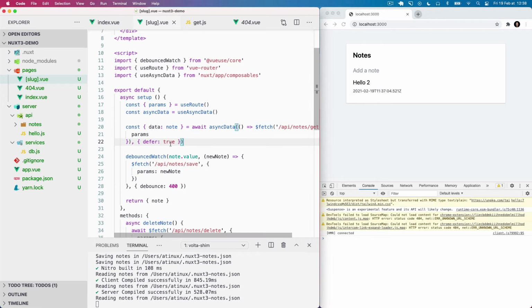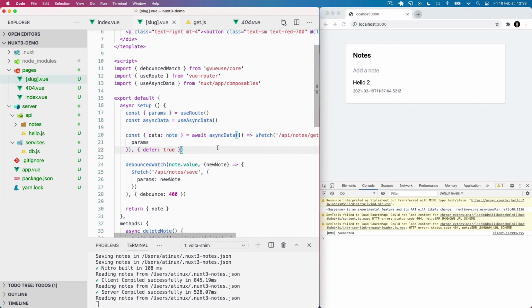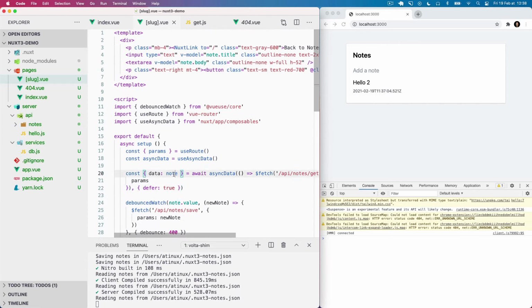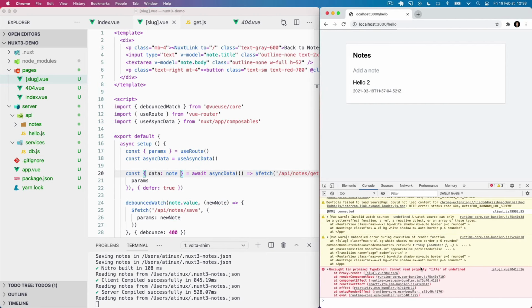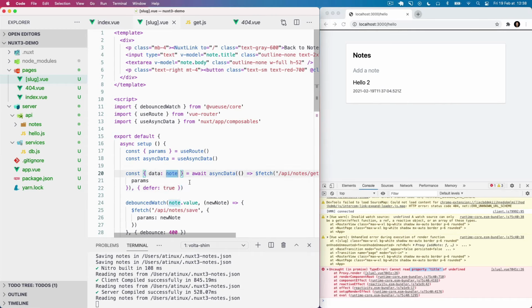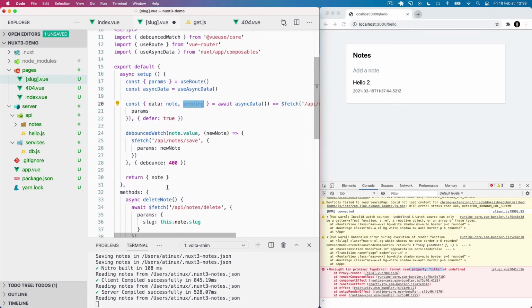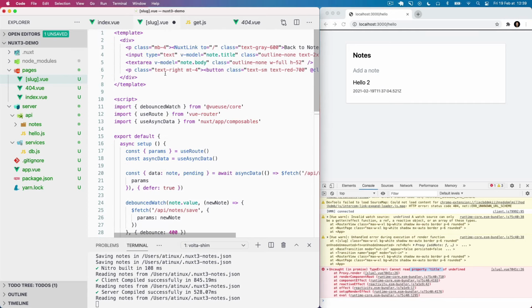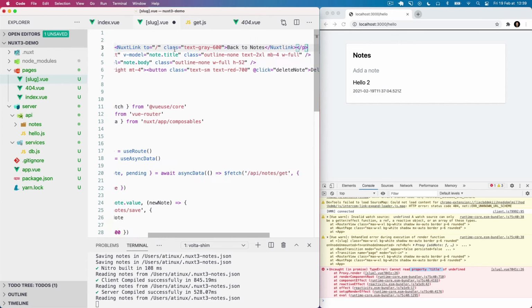By setting defer true, we are telling Nuxt to not wait for the async data before displaying the page. So what's happening is note will be undefined. So when I'm clicking here, it says cannot read property title of undefined because we use it here. So instead, I'm also going to get this pending that I can use here.